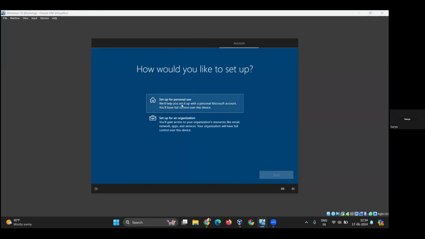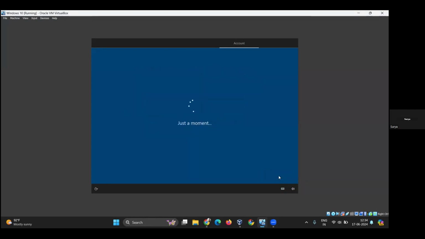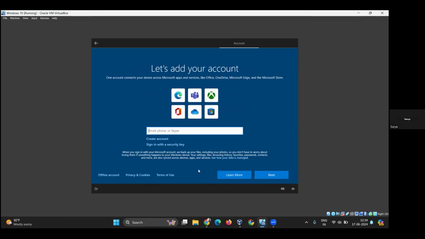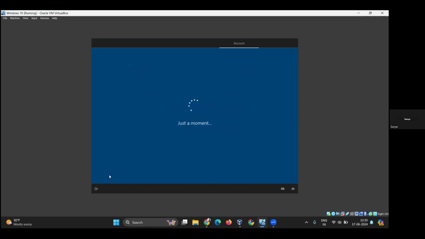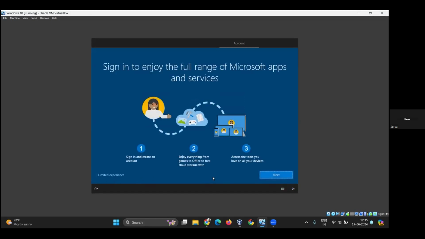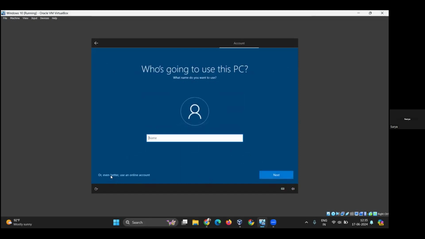So select setup for personal use and click on next. Here it will ask you to create an account or sign up with a security key. On your bottom left corner, there will be an offline account. Just click on this offline account, and again click on the limited experience.